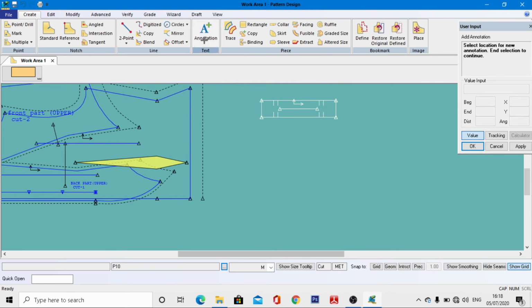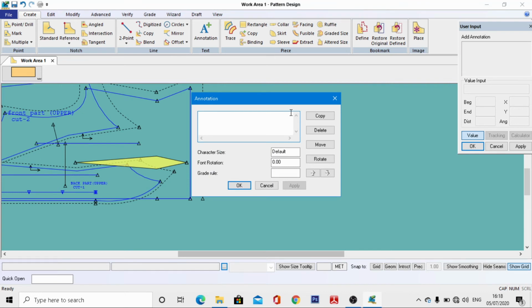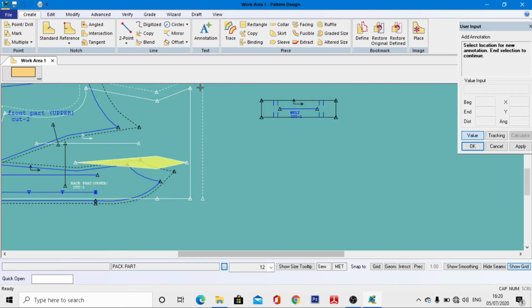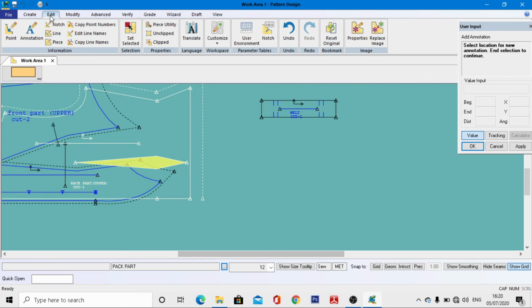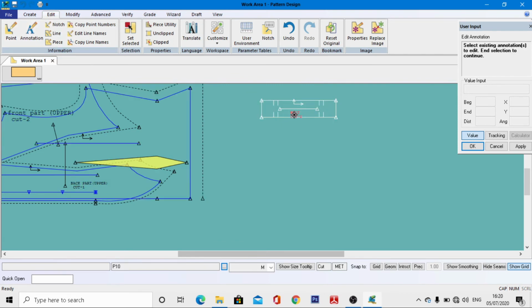Now we have to go to the annotations, and we have to come to this piece area, left click, right click and then OK, and give the name as a Welt. How many pieces do you want for the Welt? So we have to cut 2, and then OK. If you want to reposition this annotation, you have to go to the edit annotation, and you have to select this one, right click and move, and we can move it over here. Right click and then OK.